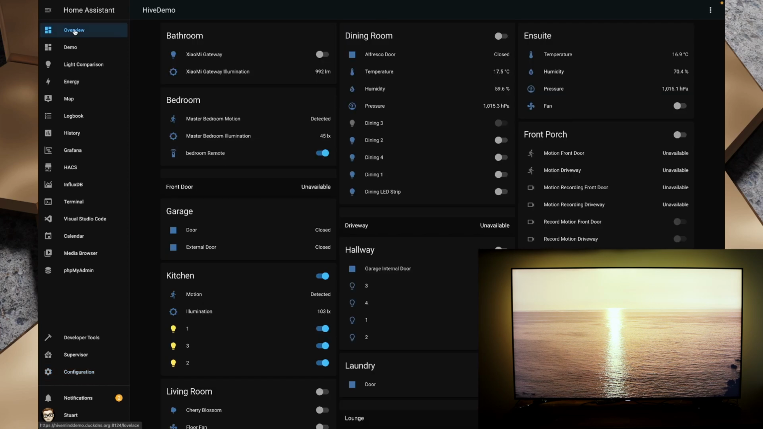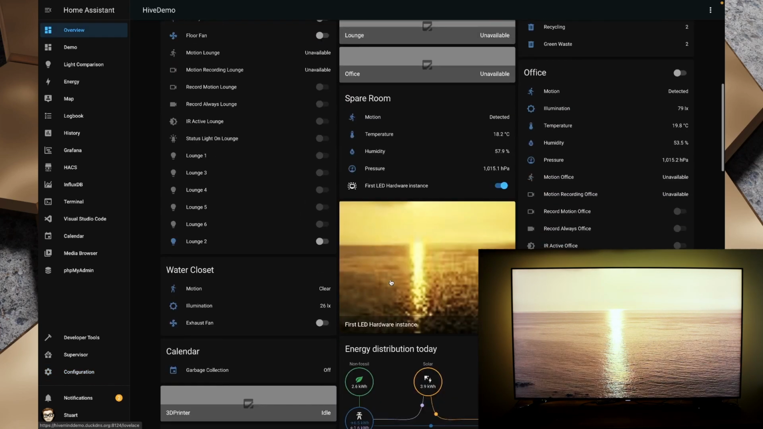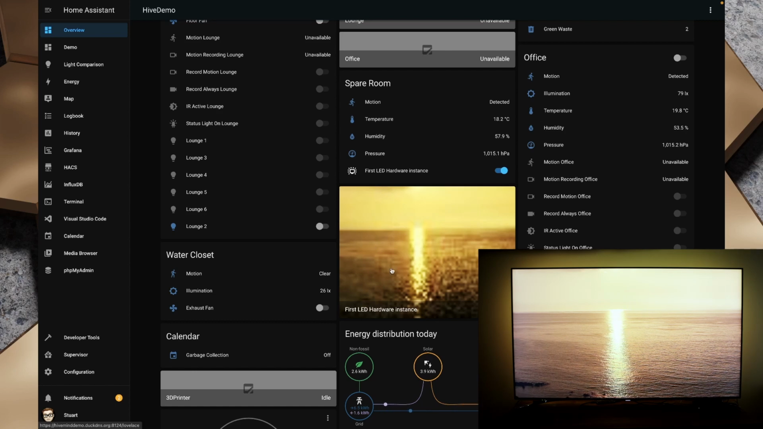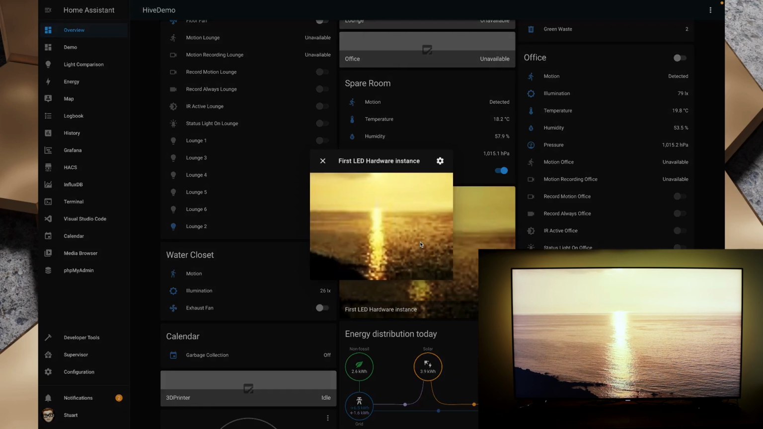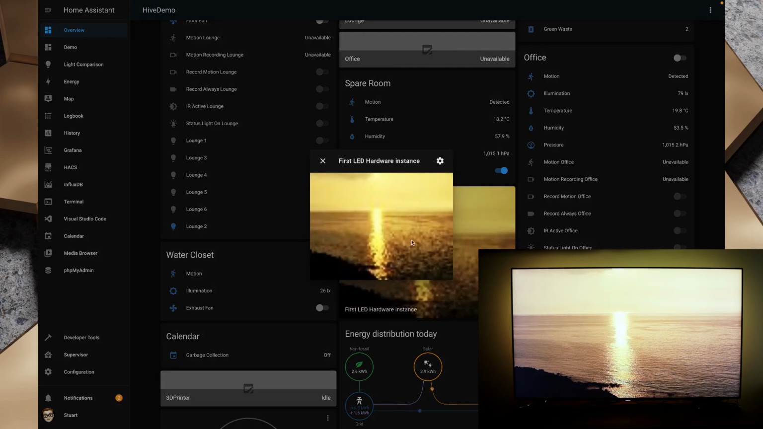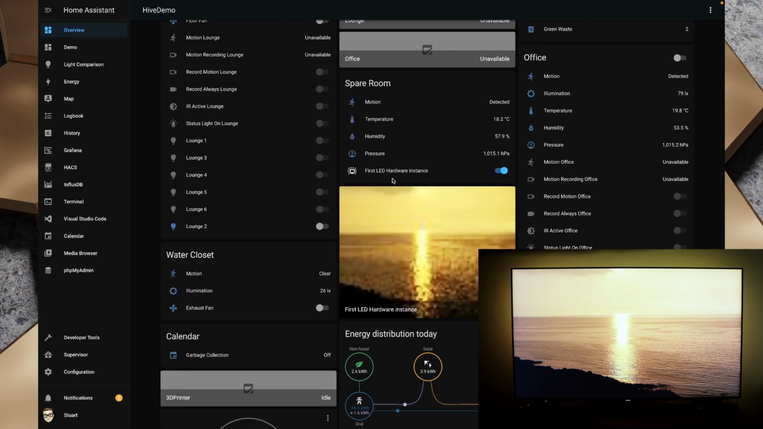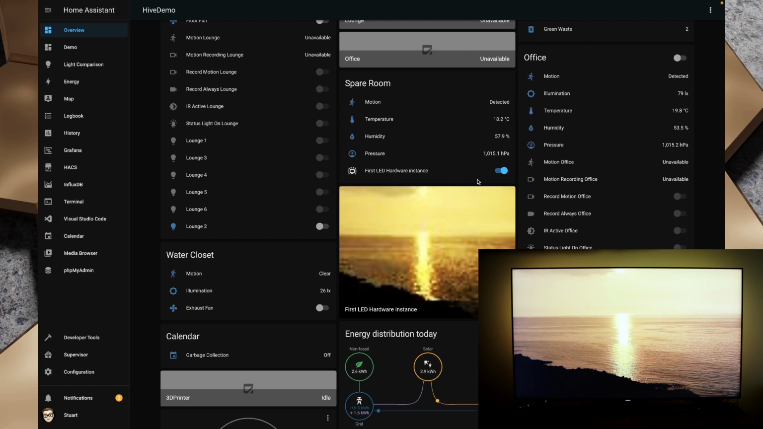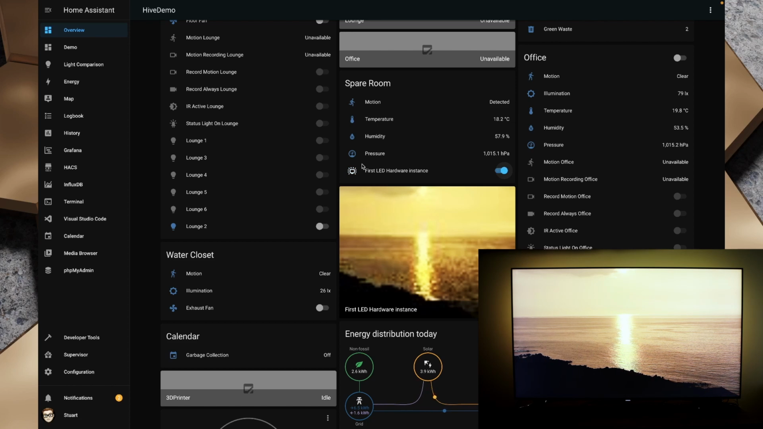If I head to our overview, and we will scroll through here, we see we've got our first LED hardware instance, and it's actually giving us a preview of what is on screen as well. So it's passing through the USB capture. If I click on that, we actually get a live view of the USB capture, and if I click on the cog, we can see some details here. What I'm looking for though is this here, the switch. So the first LED hardware instance, we can turn the LEDs off, we can turn them back on.